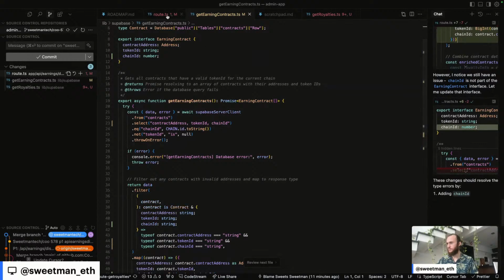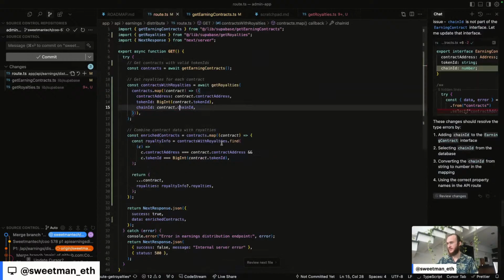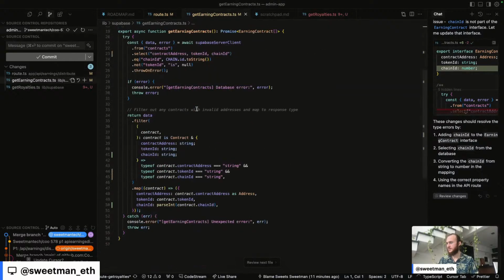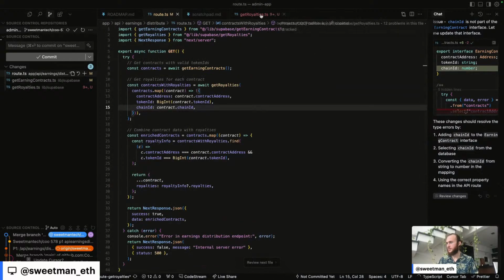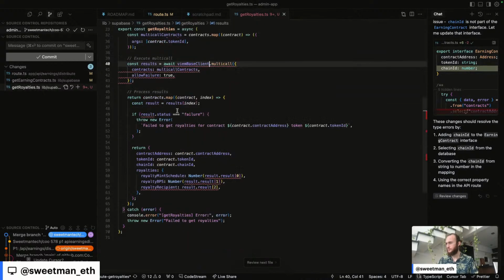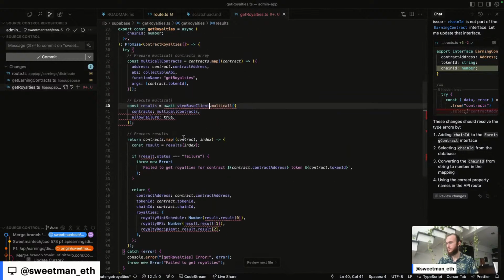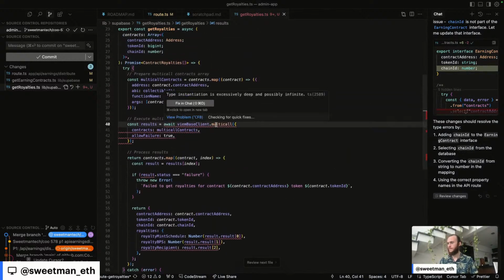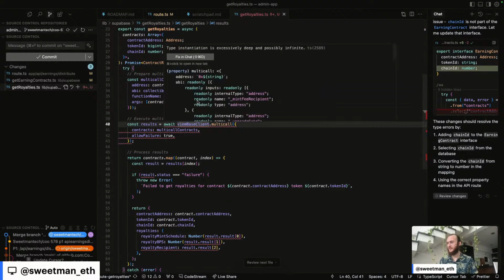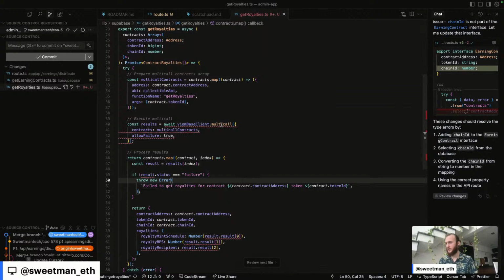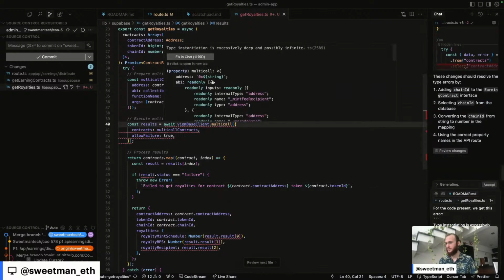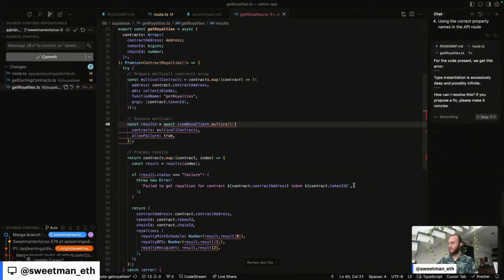Looking good. Back in our route, this should be fixed. That's fixed. No more errors inside of our route. Instead of get earnings contracts, that one hasn't changed. But instead of get royalties, we're failing here. Let's try having chat fix it. If it doesn't fix it on first attempt, I will go into the docs and try to fix it myself on the VM side.